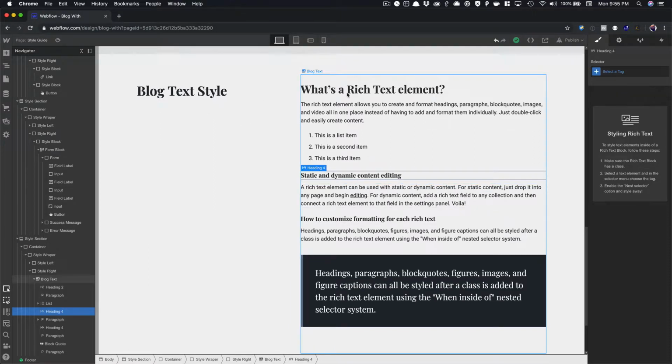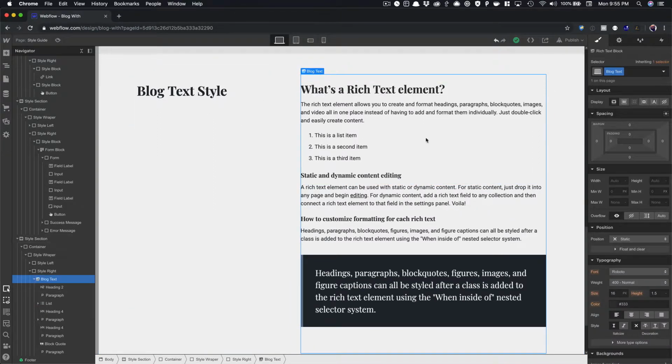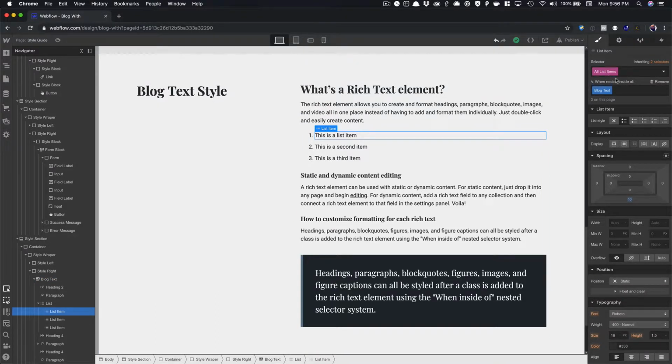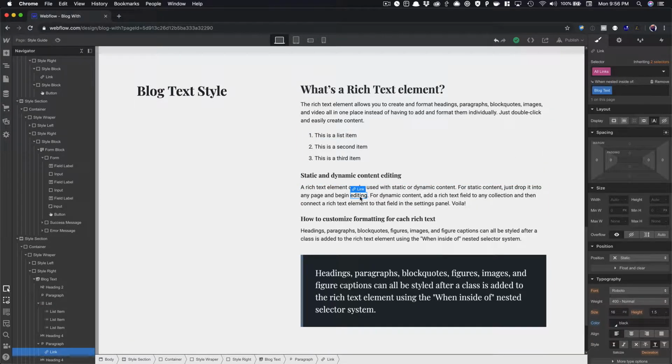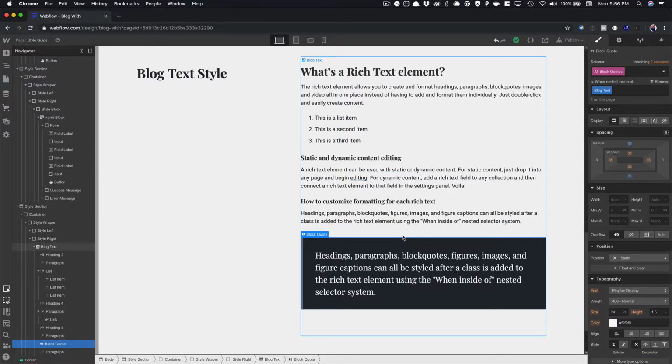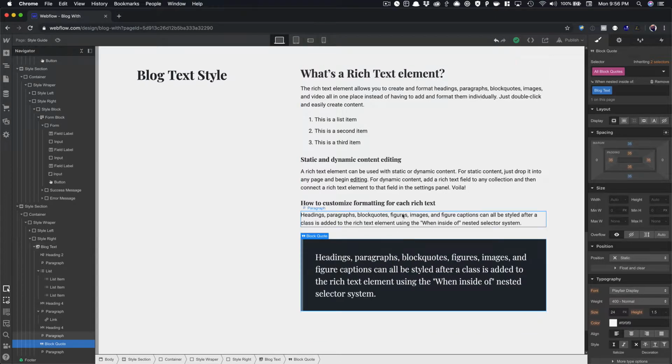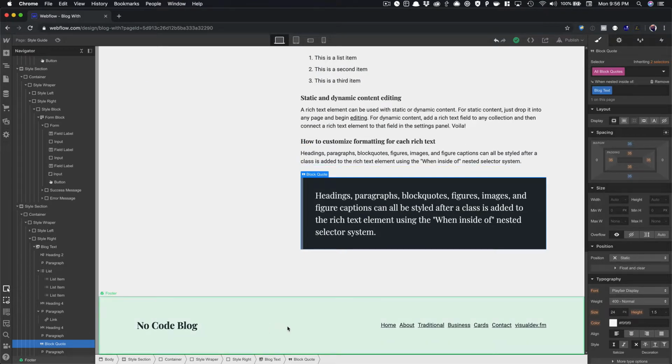And then here we have the blog text. So there's a rich text element with blog text. And then if you select different items in here, you can say all of the list items that are blog text. So it doesn't have to be all list items throughout the site, just the ones inside blog text. So we can actually change link colors, but just the ones inside our blog text. So have this set up, block quotes, etc. So you can come through and customize this, then of course the footer.